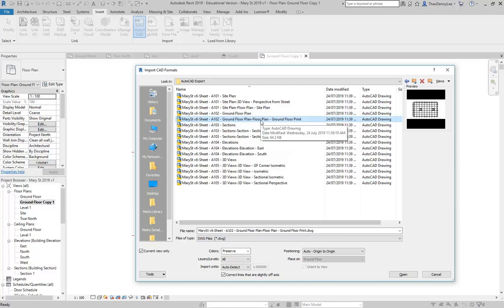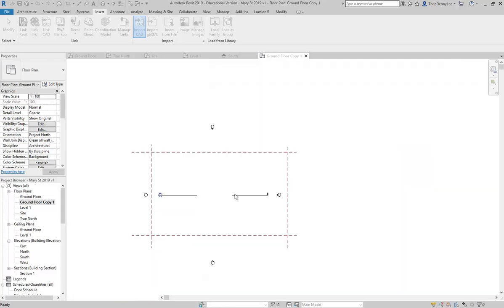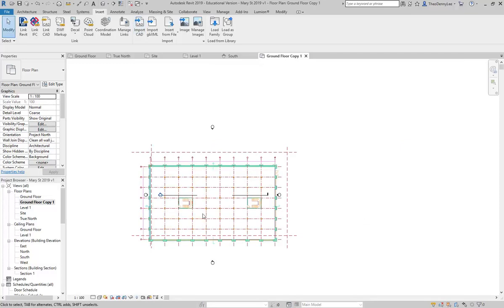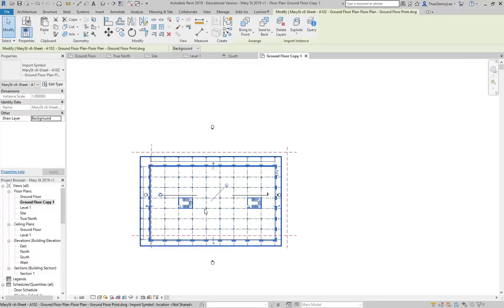The columns? Oh yeah, and I'll give you a file for the columns. Okay, so make sure you found that file. Really important, you tick current view only. Make sure that's ticked down here, and then click open. And you'll see it's going to be pretty close to the right spot.